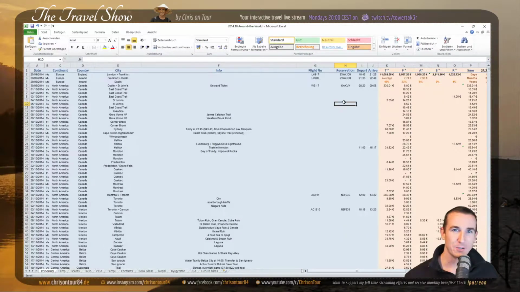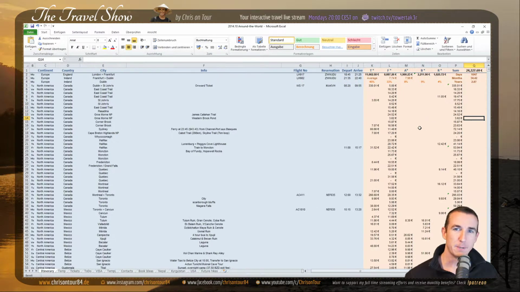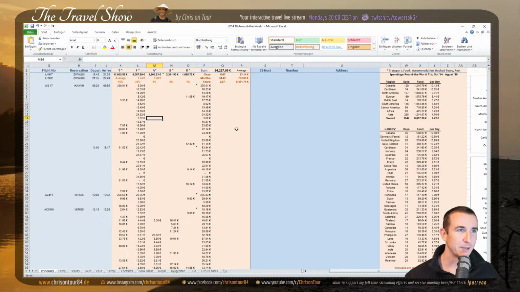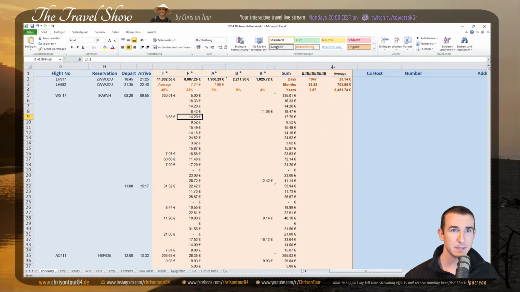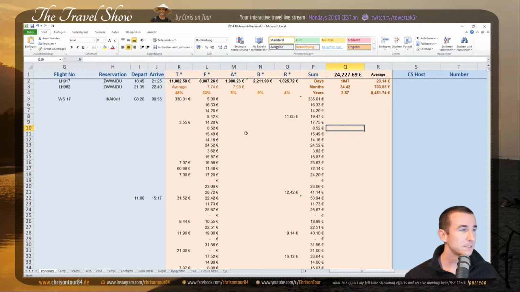What I'm also doing here is tracking all my flight information. I have a column for flight numbers, my reservation numbers, when I depart, when I arrive. And then in the orange part over here, that's where I'm tracking all of my expenses. I'm going to zoom in a little bit. This is all based on formulas.